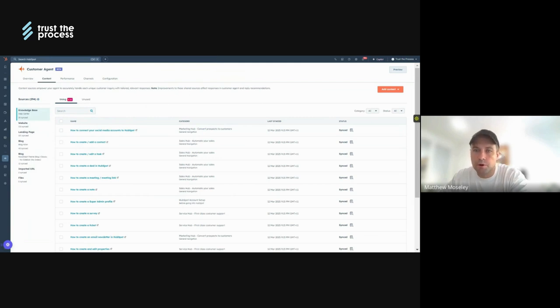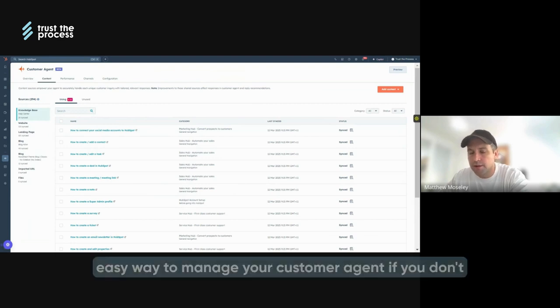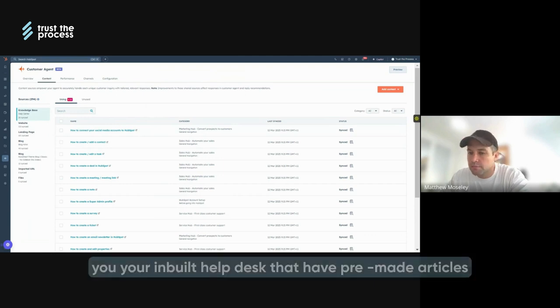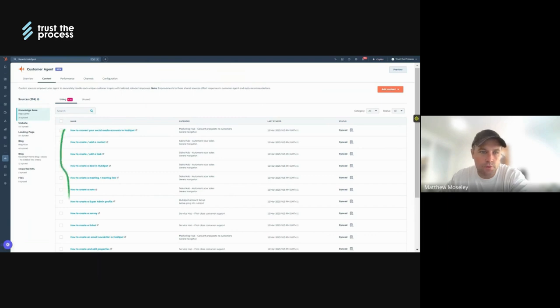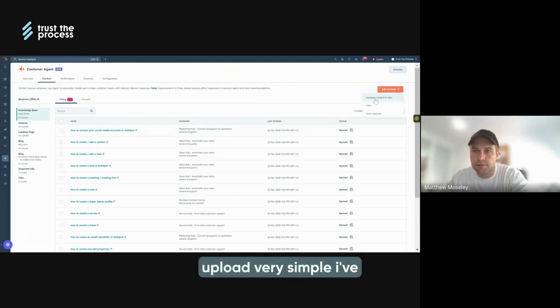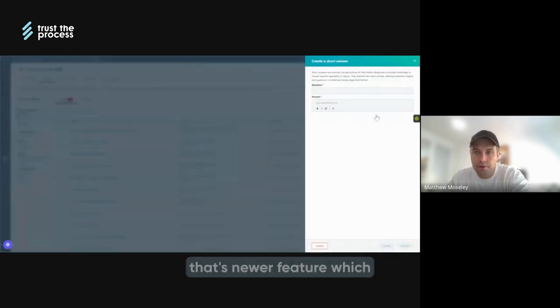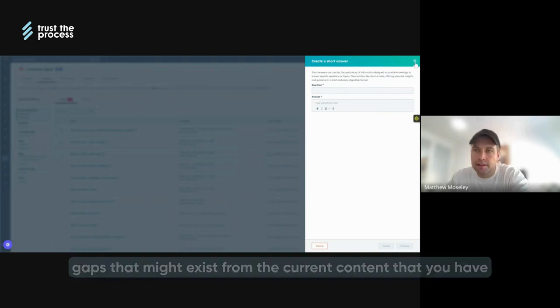For those who are using HubSpot, if you do have your knowledge base built, it's a perfect and very easy way to manage your customer agent. If you don't, then it could be an opportunity to go and build it. It is a Service Pro feature, but basically it's your inbuilt help desk that has pre-made articles there. So you can see here a range of different articles that have been uploaded. To upload is very simple: add content, HubSpot content and link, files, short answers. It's all straightforward. The short answers one is a newish feature, which basically allows you to fill in any gaps that might exist from the current content that you have.